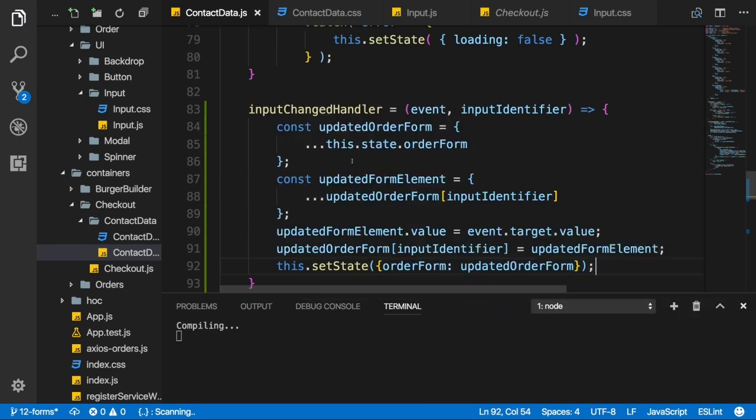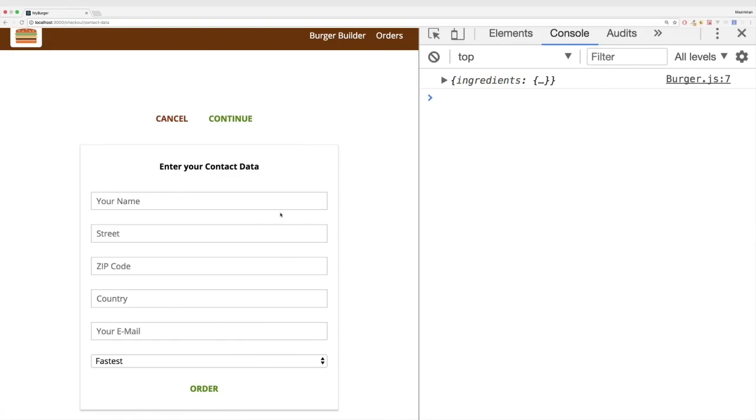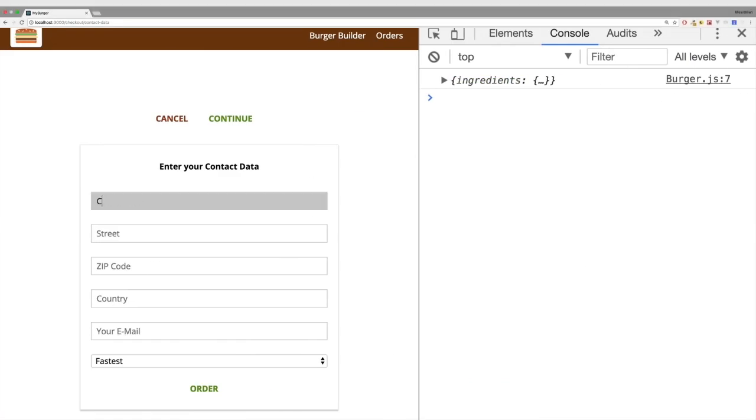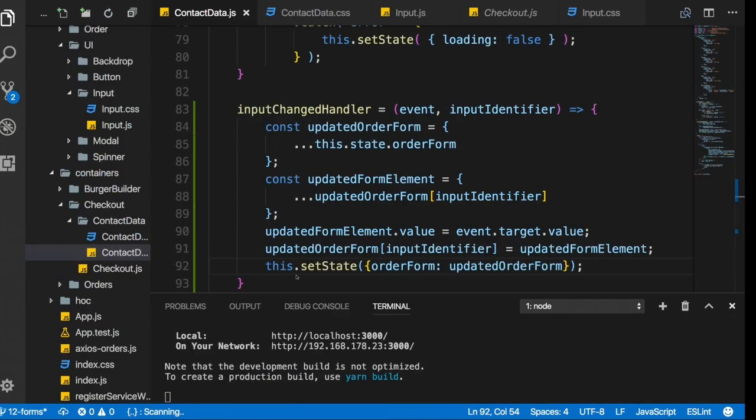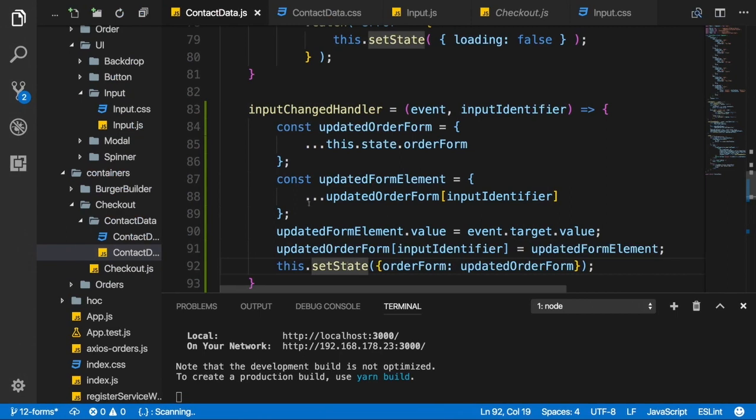Now let's see if this works. If I save this and I go back to my application and type something into your name like Chris, you see this works. Let's try it for all these inputs there. Let's also try the dropdown. This is all updated, so two-way binding is now working. Now we successfully set this up in a very generic way, which is great. Now let's turn our heads towards form submission then.